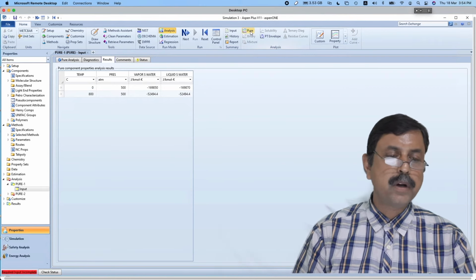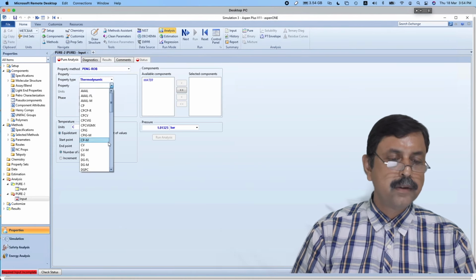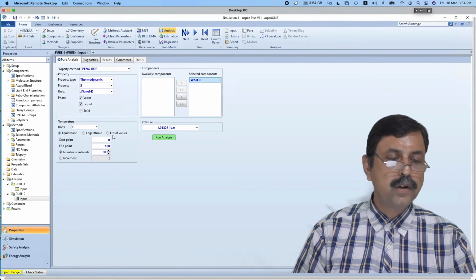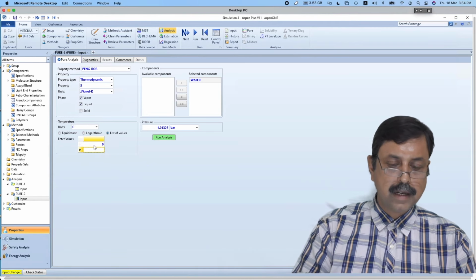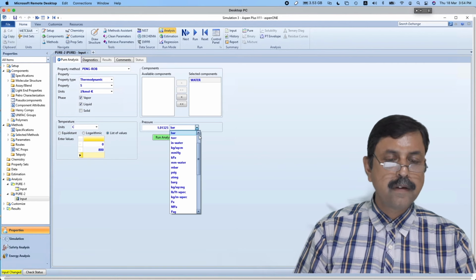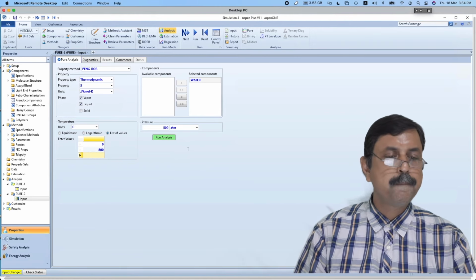We have to bring in the pure component once again because we have to do the same thing with the Peng-Robinson method. So bring in the entropy for vapor and liquid. Select water, a list of values, 0 degree centigrade and 800 degree centigrade. Pressure is again 500 atmosphere. Okay, now you have to run analysis.